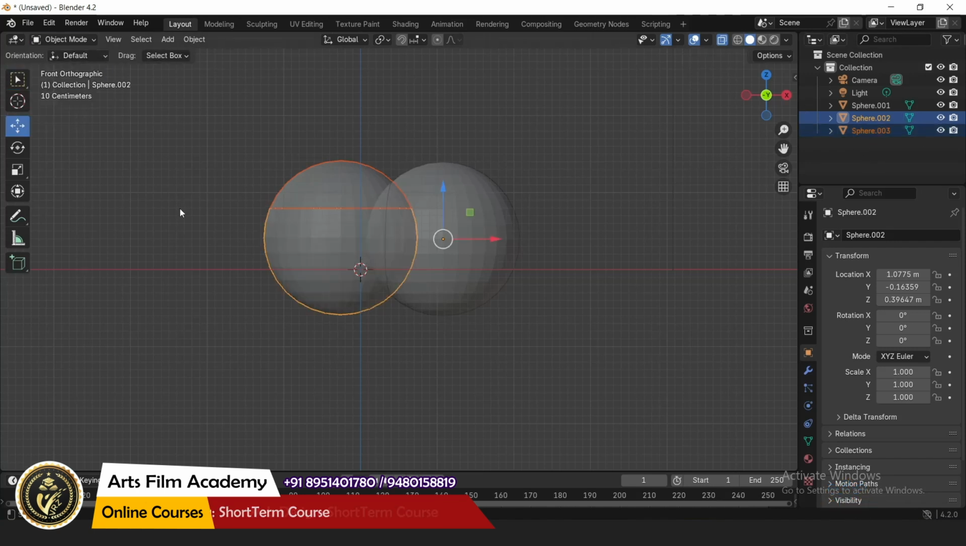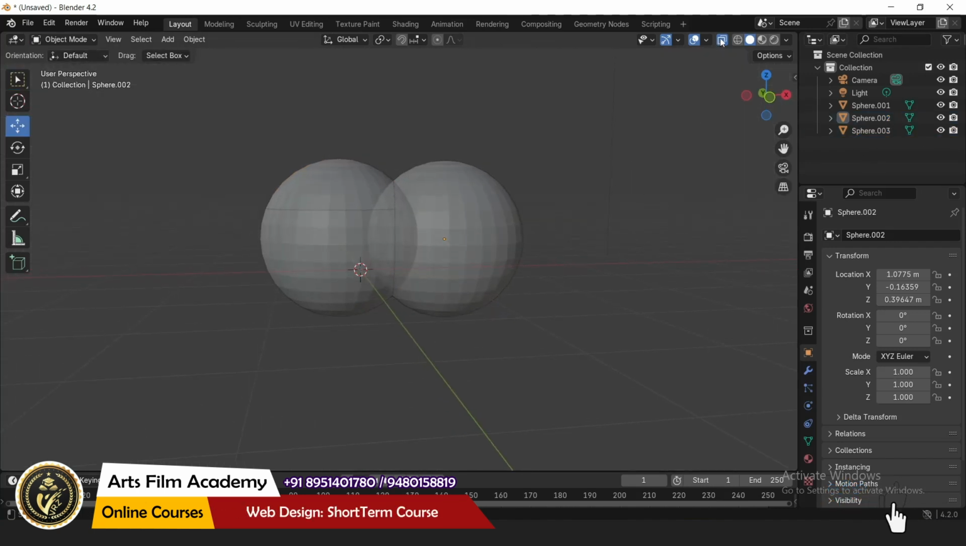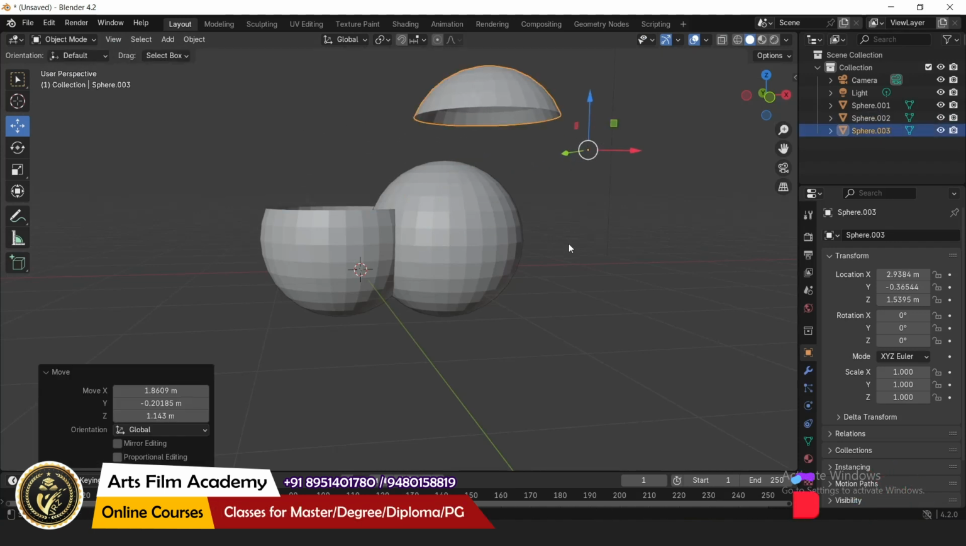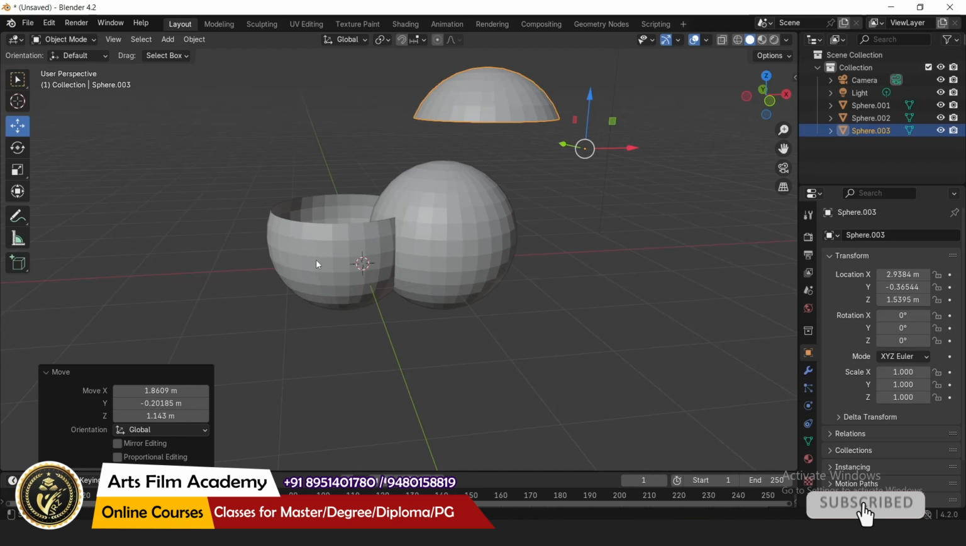Go back to object mode to cross-check it. Turn off your X-ray mode so that you can see it clearly. You can see this part is completely separated.